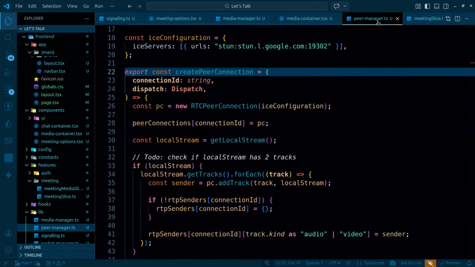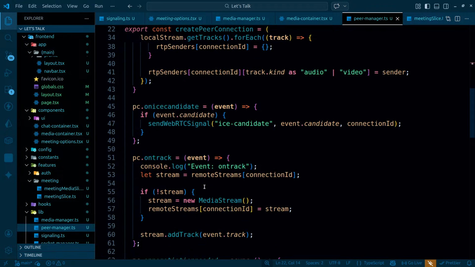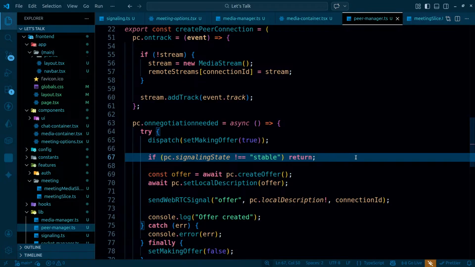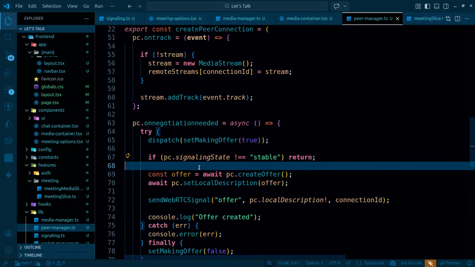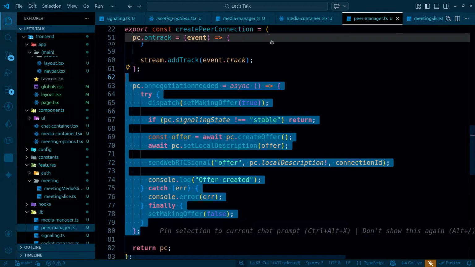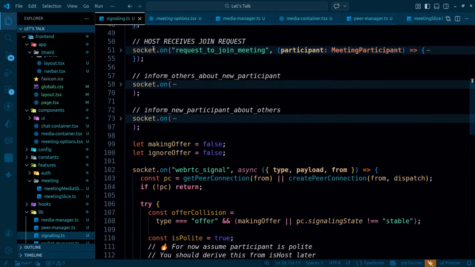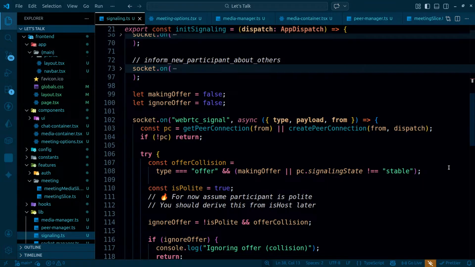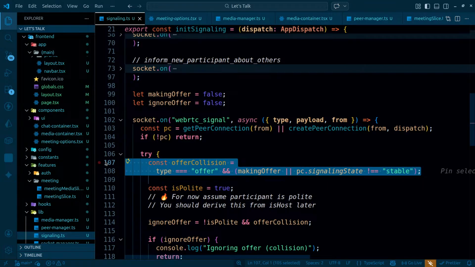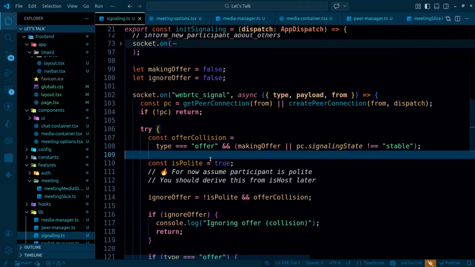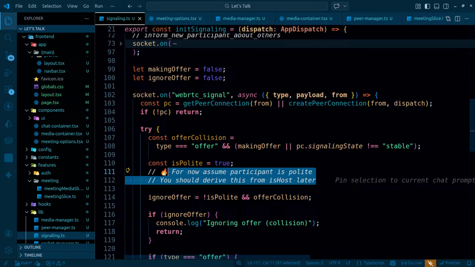And inside peer manager, I have this create connection, and first of all I'm simply setting the offer here. So on negotiation needed, of course the offer is going to be created, but I mean both of them are going to be creating the offer. That's great. And inside this signaling.ts, whenever I get that WebRTC signal, at that time I'm going to be checking if that is the host or not, because first of all the host should create the offer, and the other person should simply set the offer on the remote side. So for now, assume participant is polite.